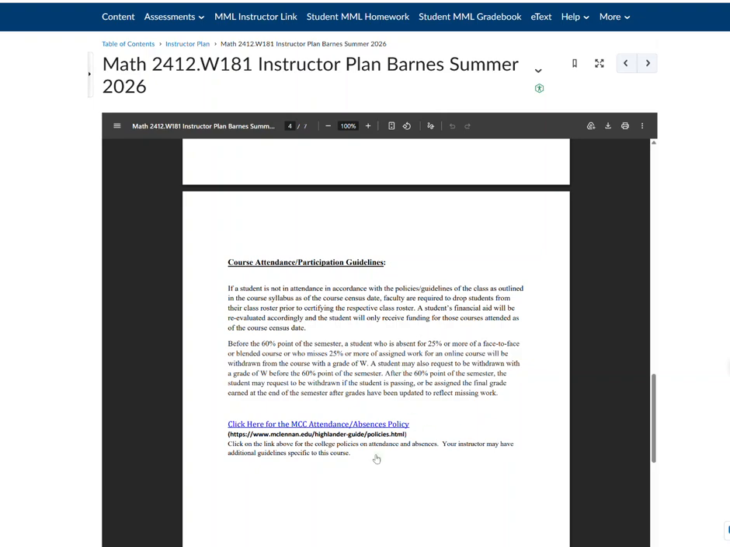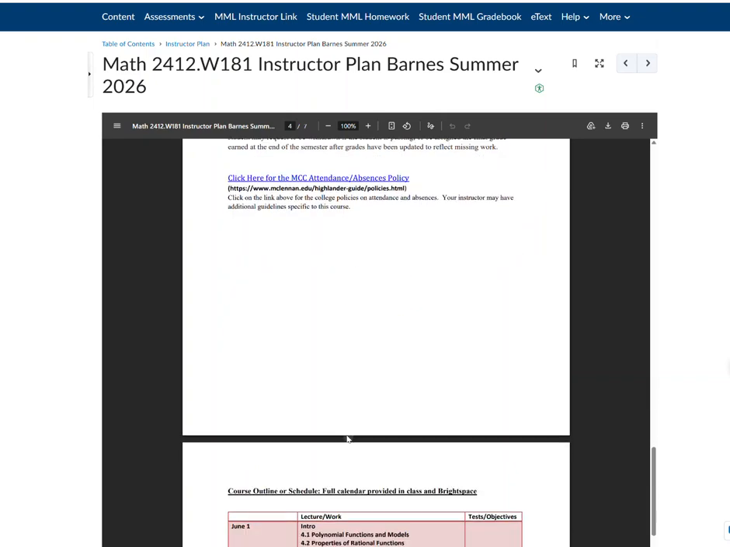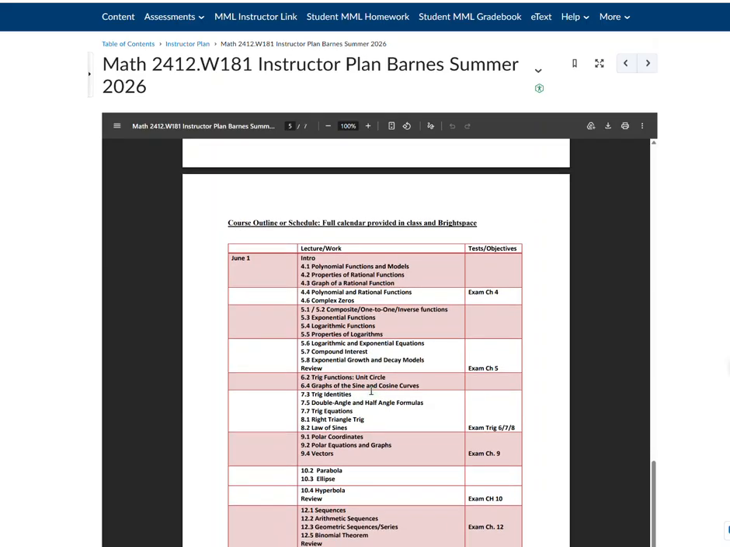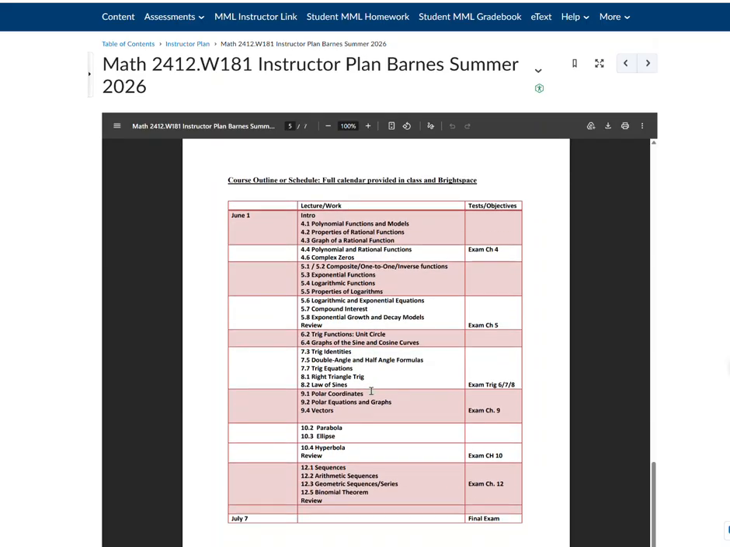So there's the full policy, and then if we get down a little further, I'll show you mine. But here is a general calendar. I have a little bit different one in the calendar hub. So this is just general, shows you all the things we're going to cover.